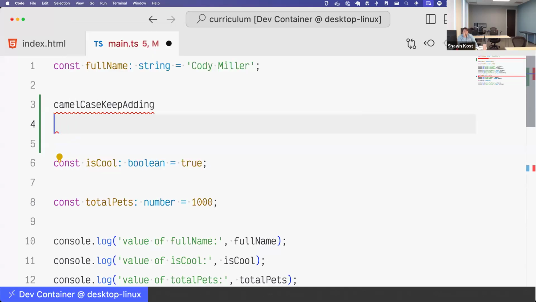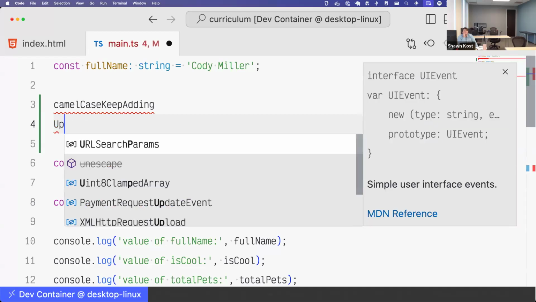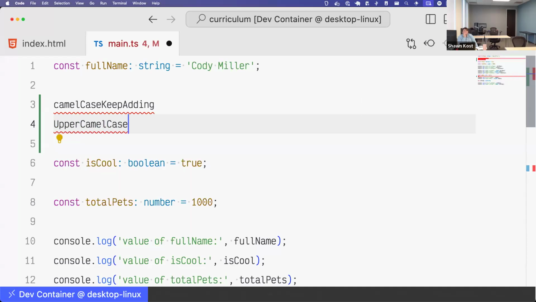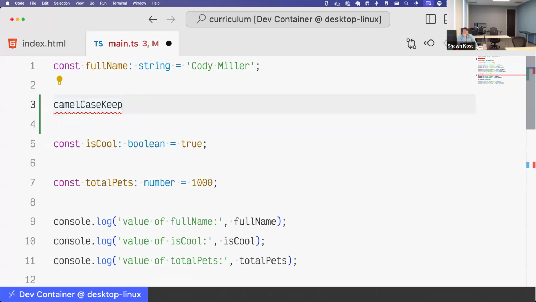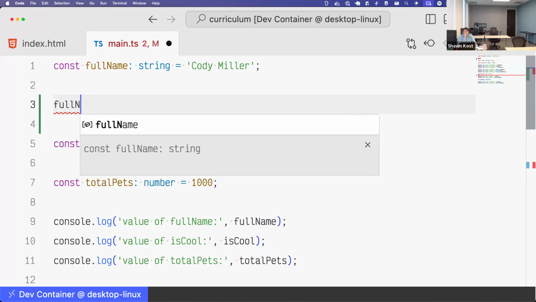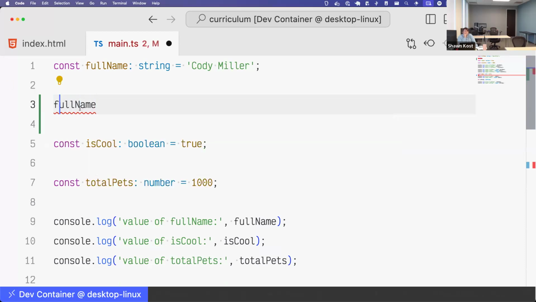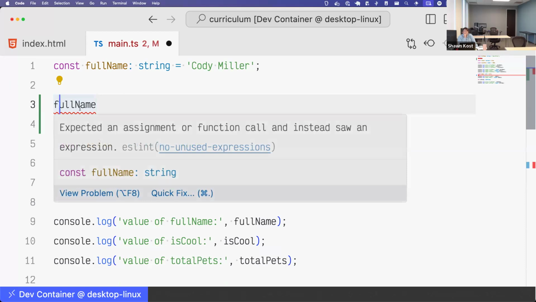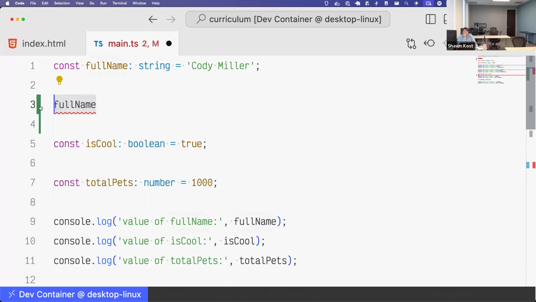There's lower camel case. There's upper camel case. So there's a whole lot of different ways. In JavaScript, the best practice / convention is just going to be using camel case. So starting with a lowercase character, and then each word after the first will be capitalized.